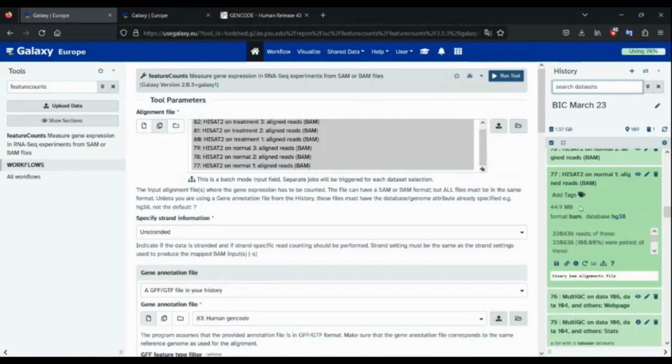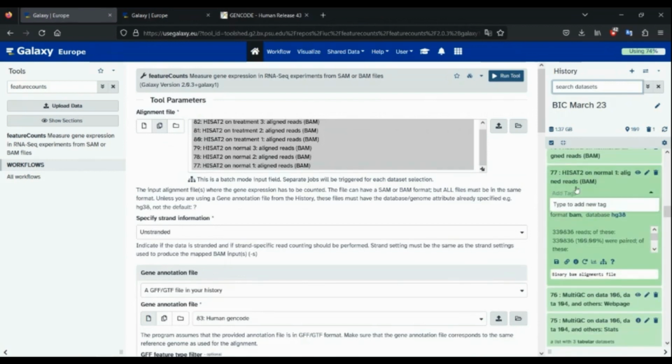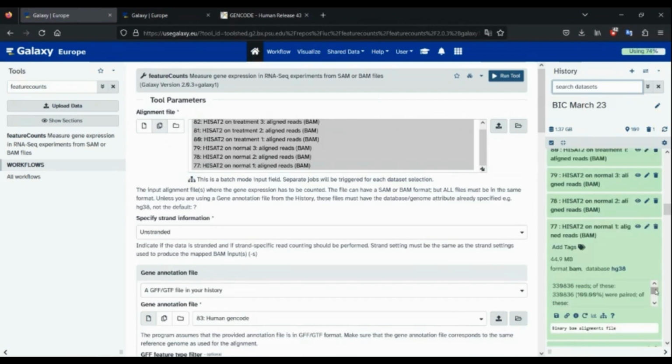So that's one thing. The second thing is, if you look at the output here, if you click on any one of the HISAT2 results, you will see something that can be scrolled here, right? So what it'll do is it'll show you what the alignment rate was.